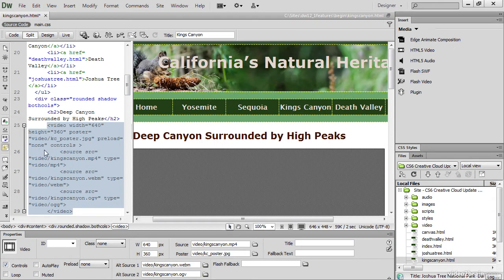Selecting none like this prevents the browser from preloading the video at all, so a better value is metadata. And what this does is allows the browser to download only the video's dimensions, duration, and possibly the first few frames. If you choose Auto, that lets the browser preload the whole video even if the user never clicks the play button. So I'm going to select metadata.